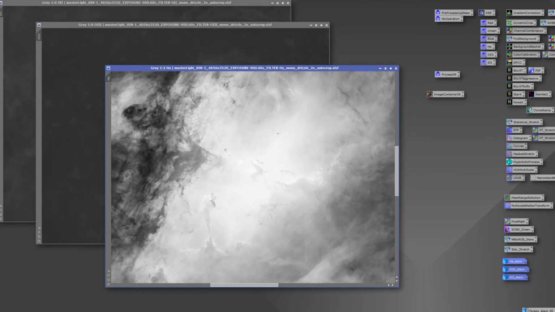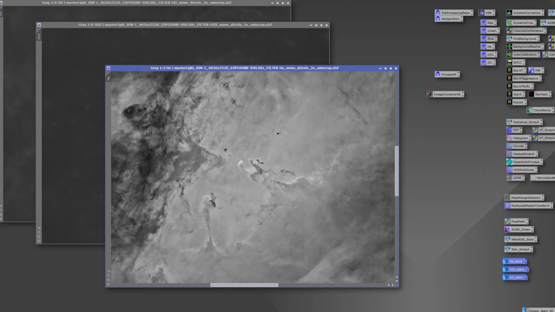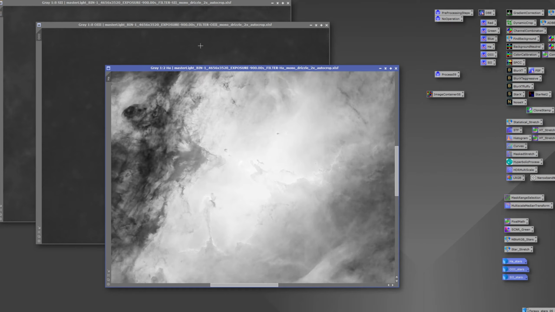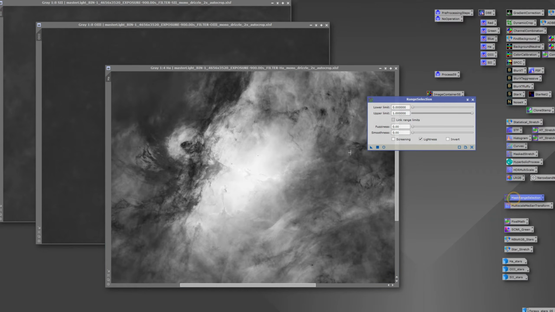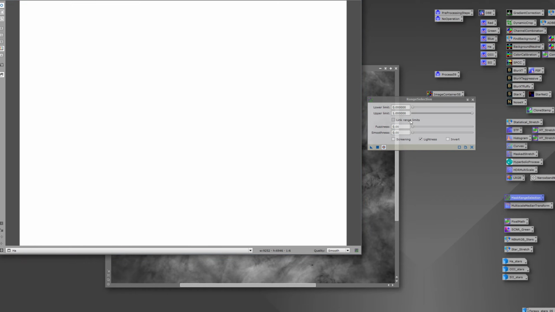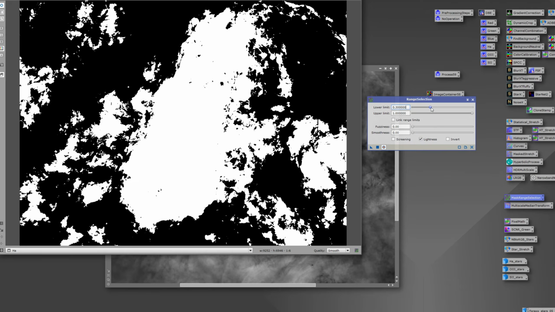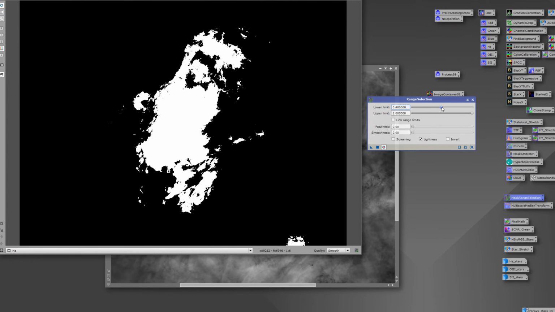So that was the before. And that's the after. So let's go ahead and open Range Selection for a mask. We only wanted to affect the core, those bright areas.